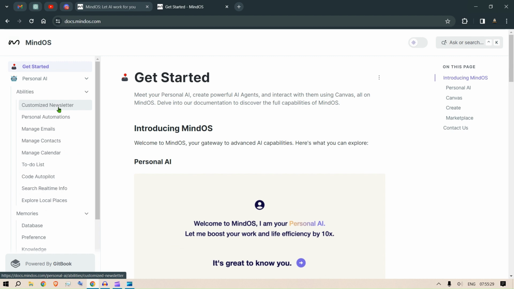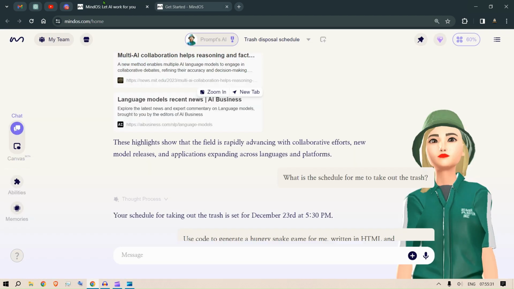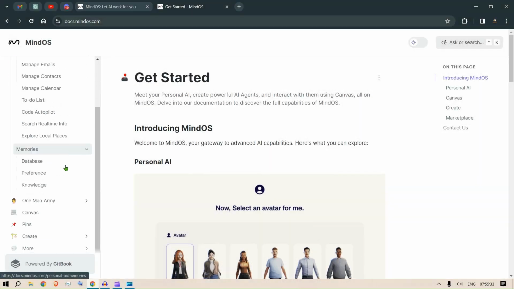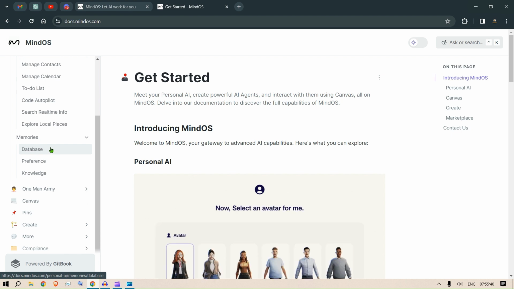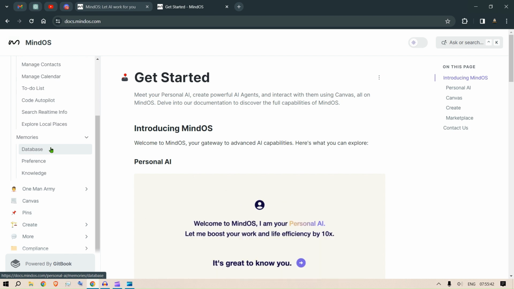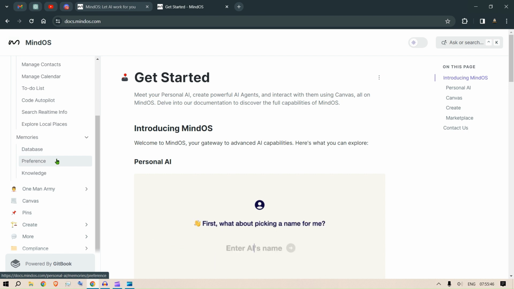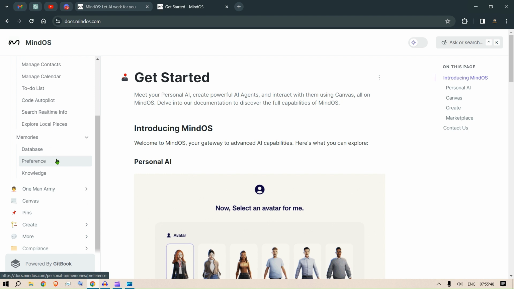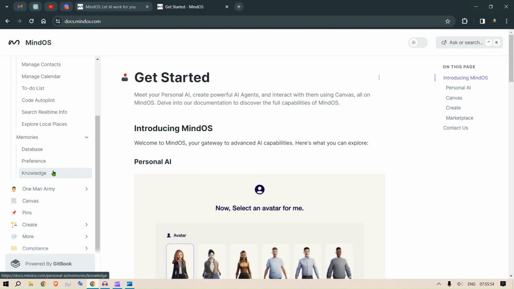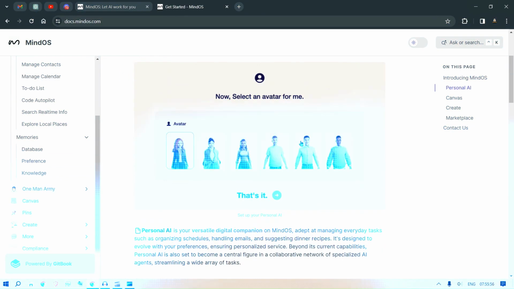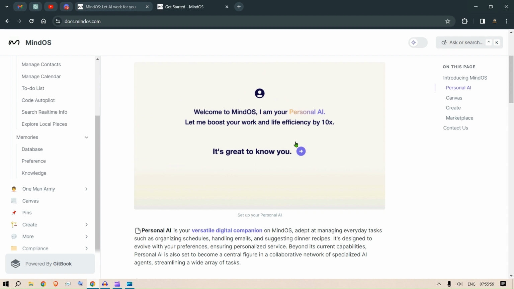And the important thing is that it has memories. It has memories in the form of databases where we can add any of the tables or databases, which we will see in just a second. It has preferences. It will remember your preferences. If you ask it to not schedule some work on Sunday, it would happily do so. It has a knowledge base.